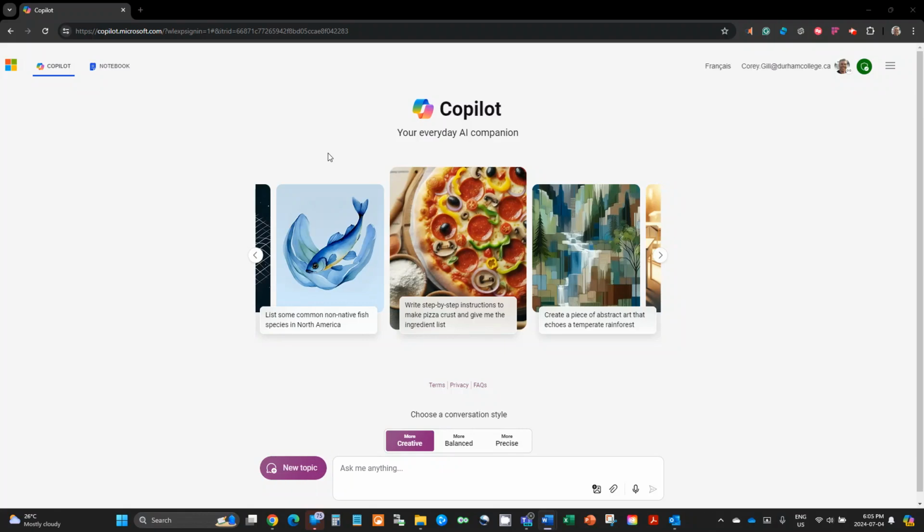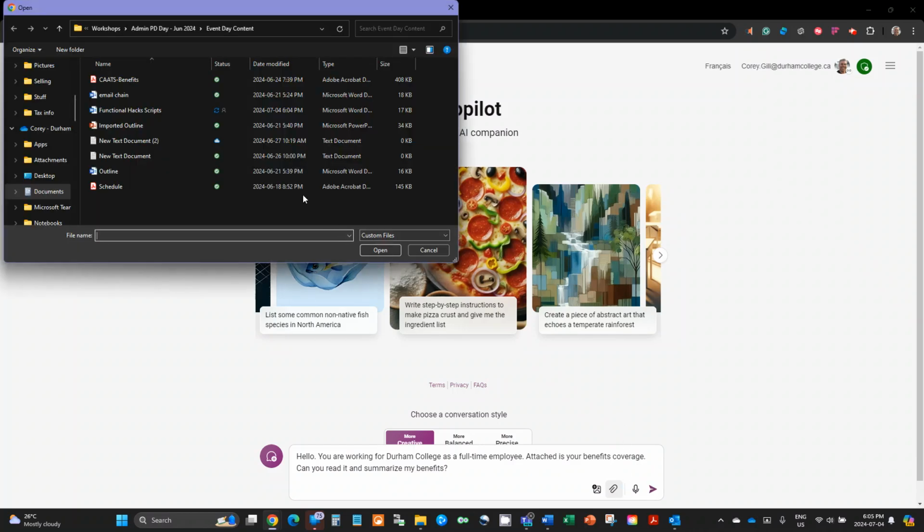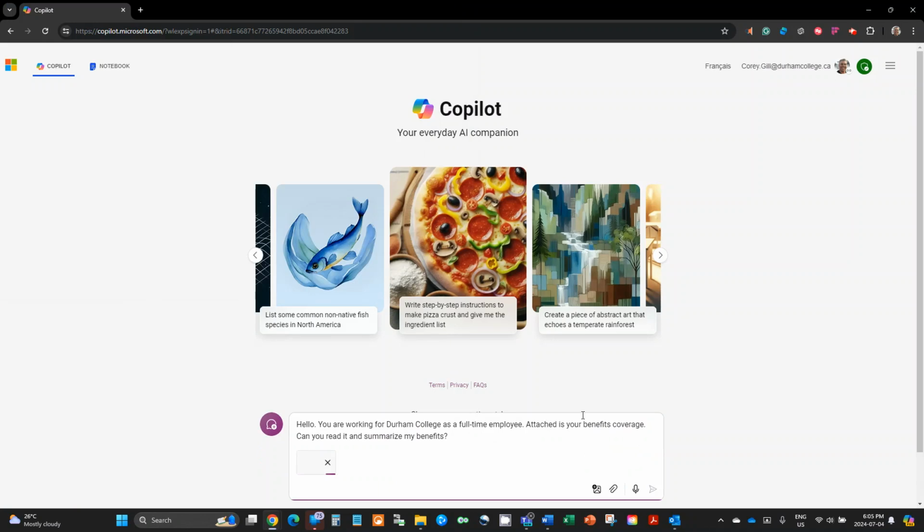So, if you have the functional hacks script, you'll see the first thing in there says we're a full time employee and we're sharing the benefit coverage and we want them to summarize it. So, in here, we can now add the CADS benefits and we can see that it's loading. And while it's loading, you won't be able to submit.